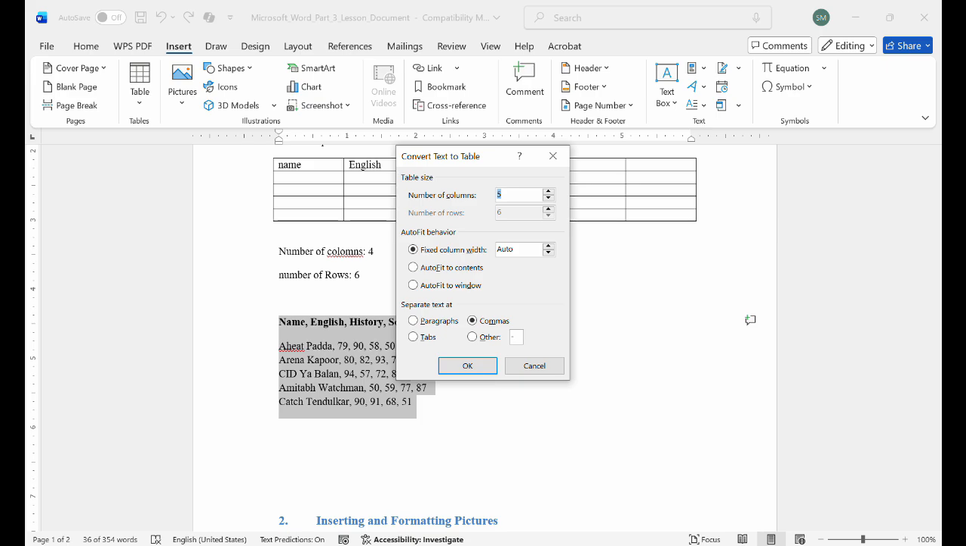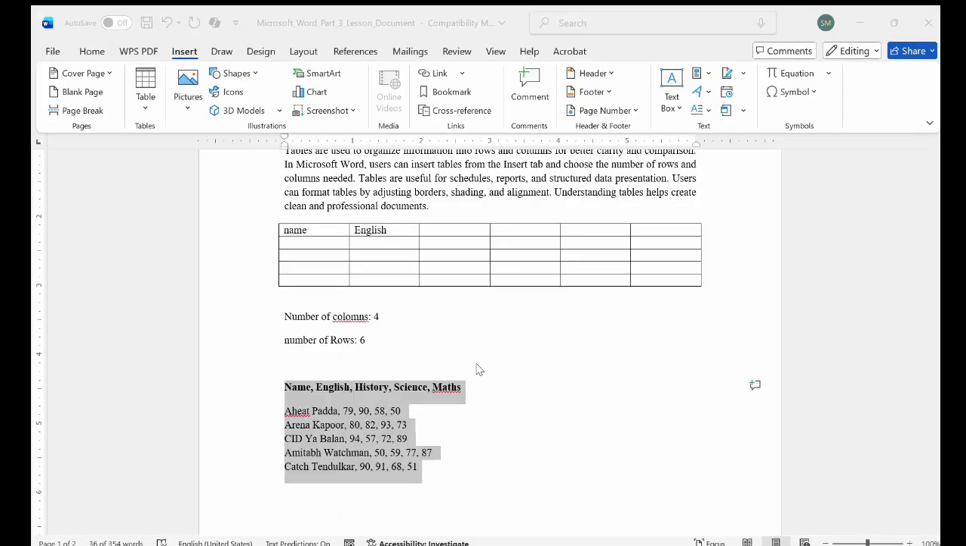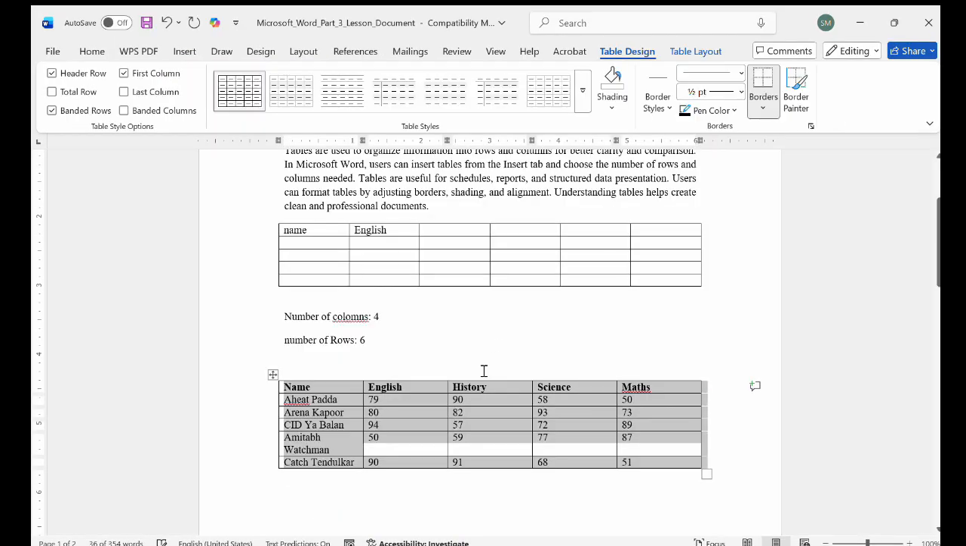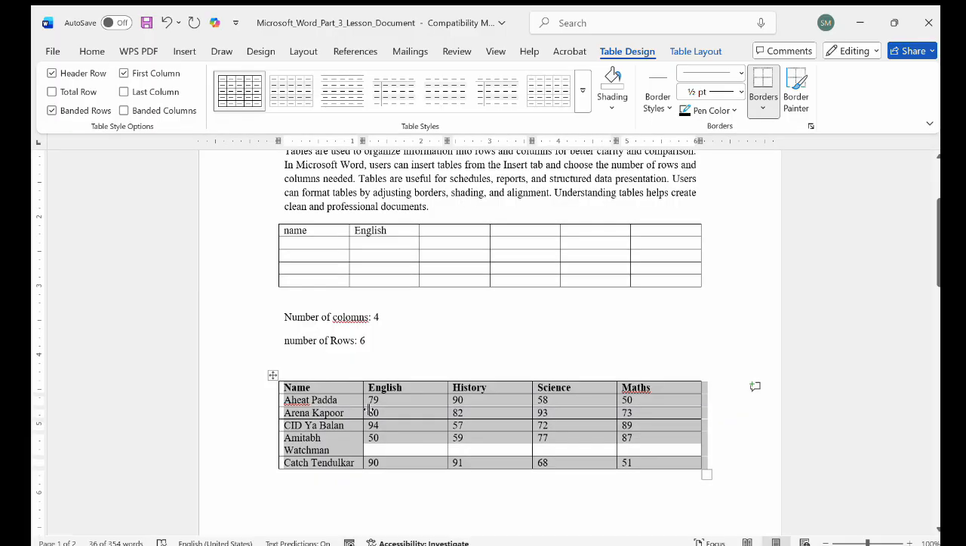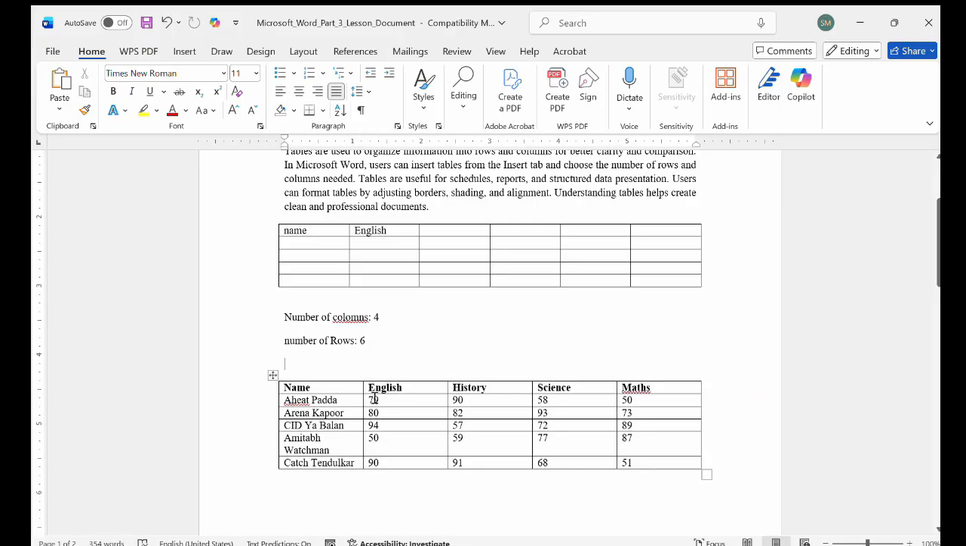Make sure fixed column width auto is ticked, and tick commas. As you can see, tick commas, and click OK. Automatically you see that we have this table: name, English, history, science, and math. I have already inserted a table here.